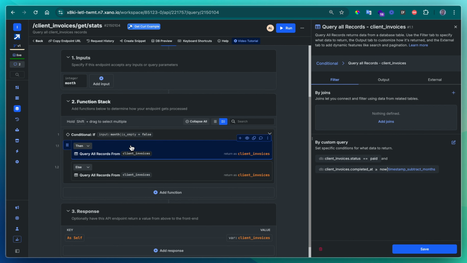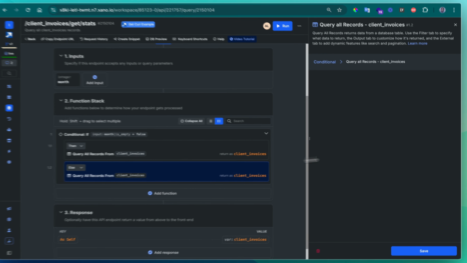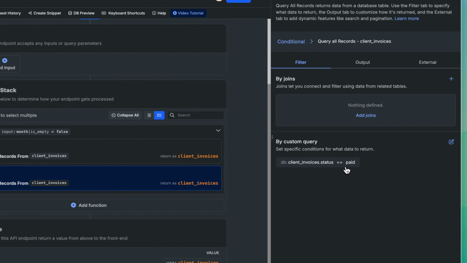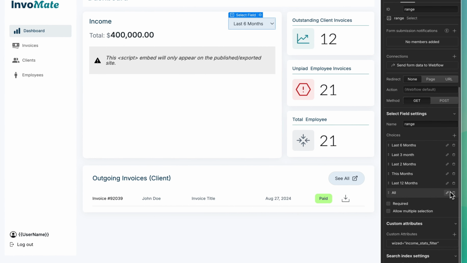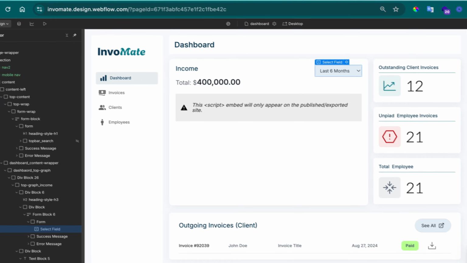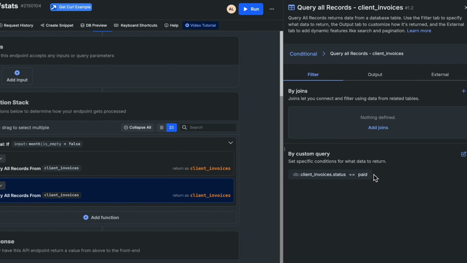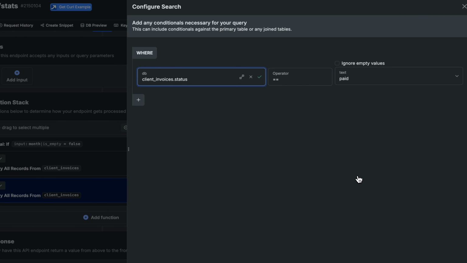And if the month input is empty, then query records from the client invoice. If it's empty, that means the user has selected all. So it will just query all the client invoice records without applying any filter, and just make sure the status is paid.